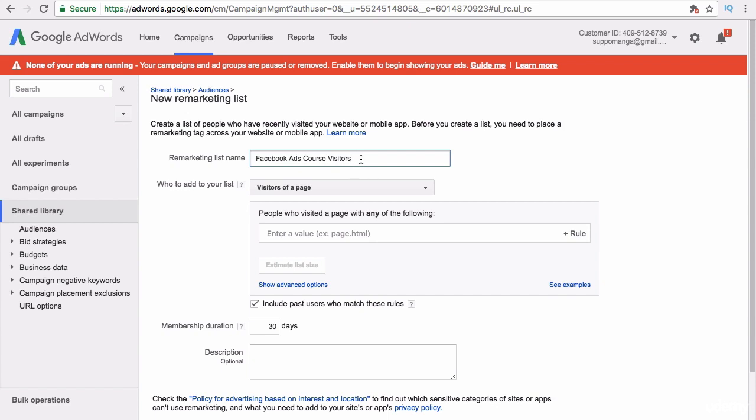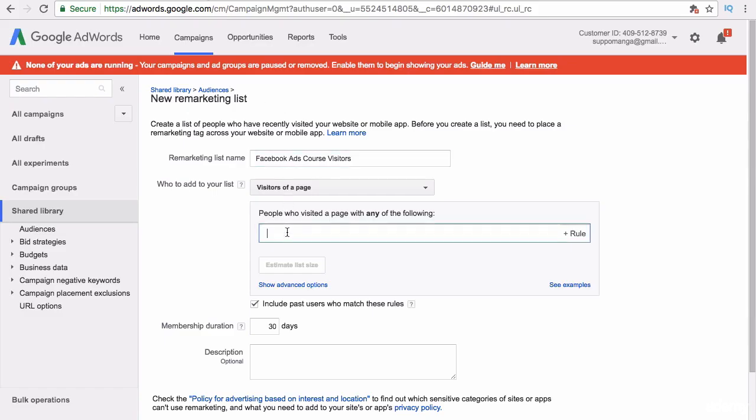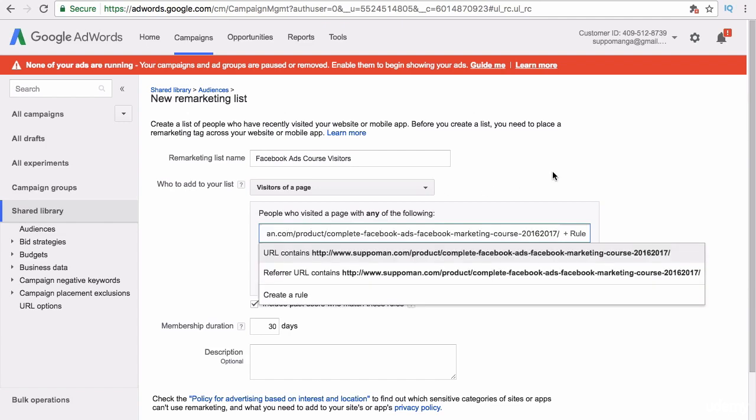So now that we've created the remarketing list name, what we have to do is put the page URL into here and set that up as a rule. Now a rule is an automated tool. Basically, as long as somebody goes into that page, this rule will automatically track all the times that the URL for that particular page has been visited. Okay, so that is what's known as a rule. So let's get the link here and go back into the URL box and paste it in.